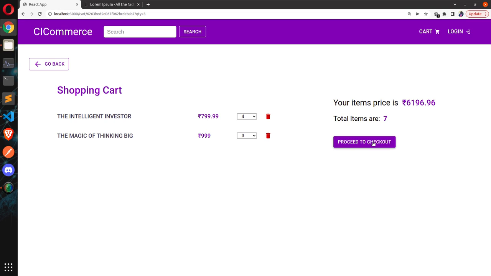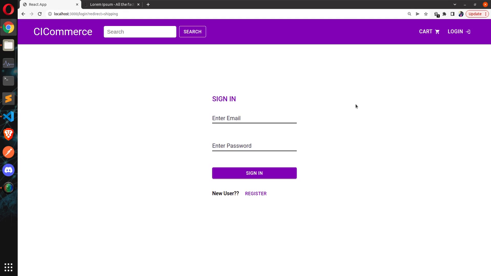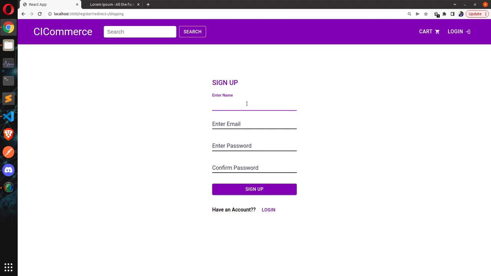it will redirect me to the login screen because I haven't logged in. See, I haven't logged in. Now, if someone already has an account, then we can log in. But let's say we'll create a new account. Let's name the person Akash.